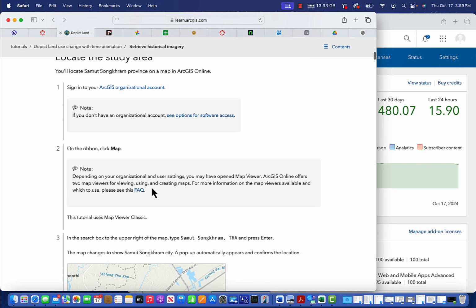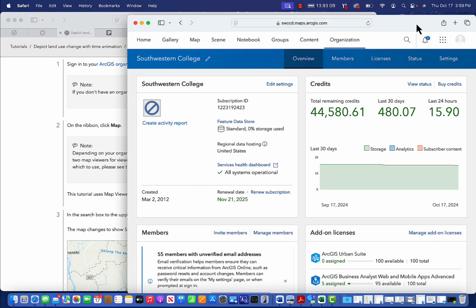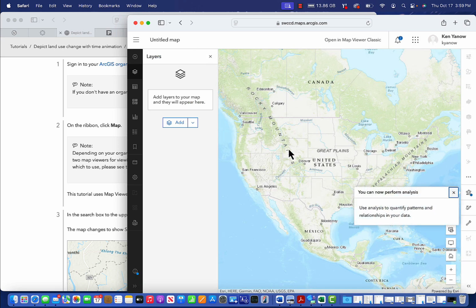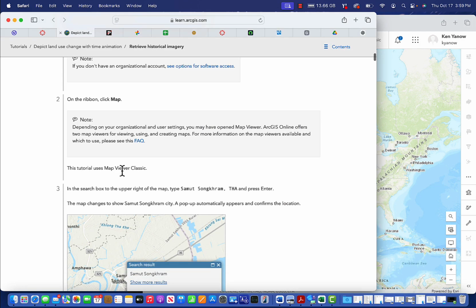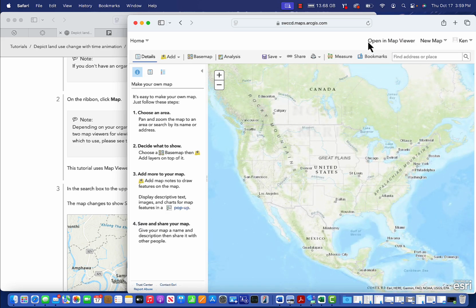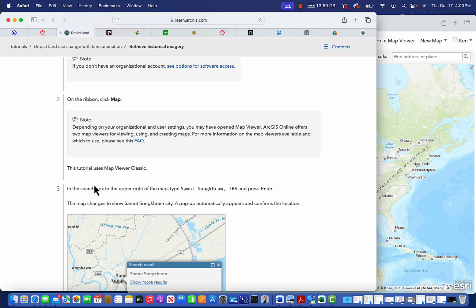So now it says on the ribbon, click Map. So I'm clicking on Map. And this takes you into the new Map Viewer. For this particular project, you're still using Map Viewer Classic. And you'll note here, this tutorial uses Map Viewer Classic. So you just come on up here, click on Open in Map Viewer Classic, and it's going to get you to the proper window now, which is the Classic one.